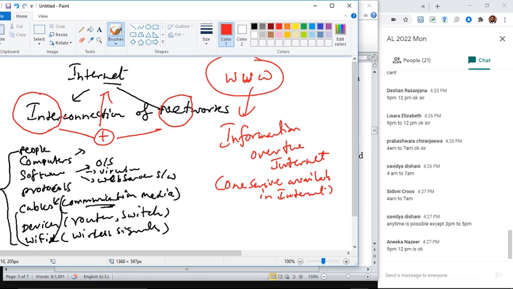Then we type http://www. something. So www is a service on the internet to take the information over the internet. Internet means interconnection of networks. That means all the hardwares, softwares, protocols, communication media, devices together we are calling the internet.